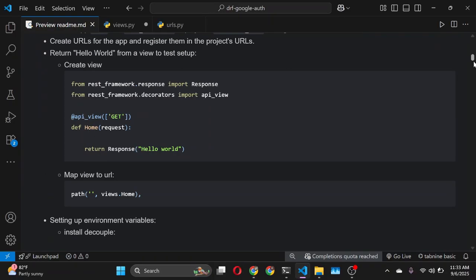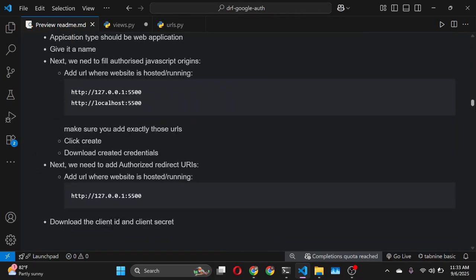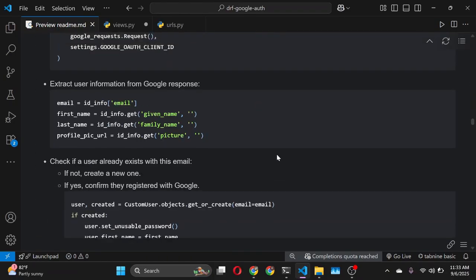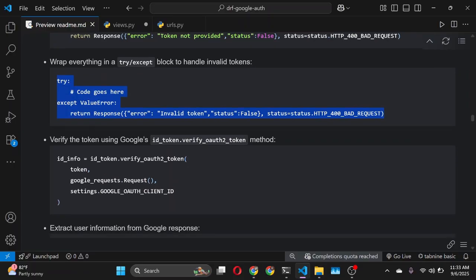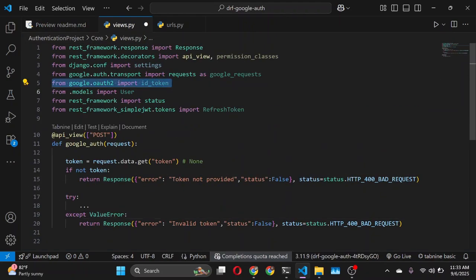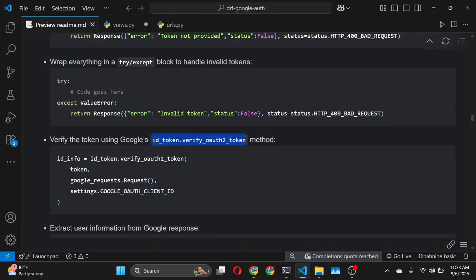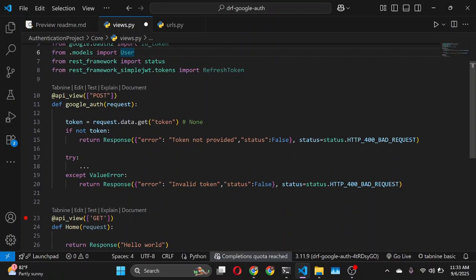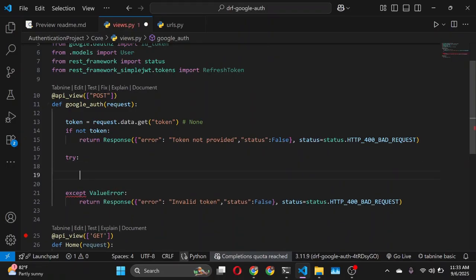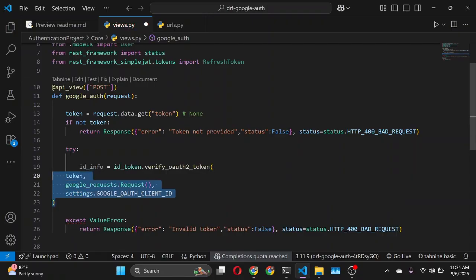Now if I scroll down up until where we are, the next step is we need to verify the token using Google's ID token verify method. So this is exactly why we had imported this ID token class from Google.OAuth2. So I'm just going to copy this and explain exactly what we are doing. So head back to your views, and inside the try block, we are going to paste that line of code that we just copied.